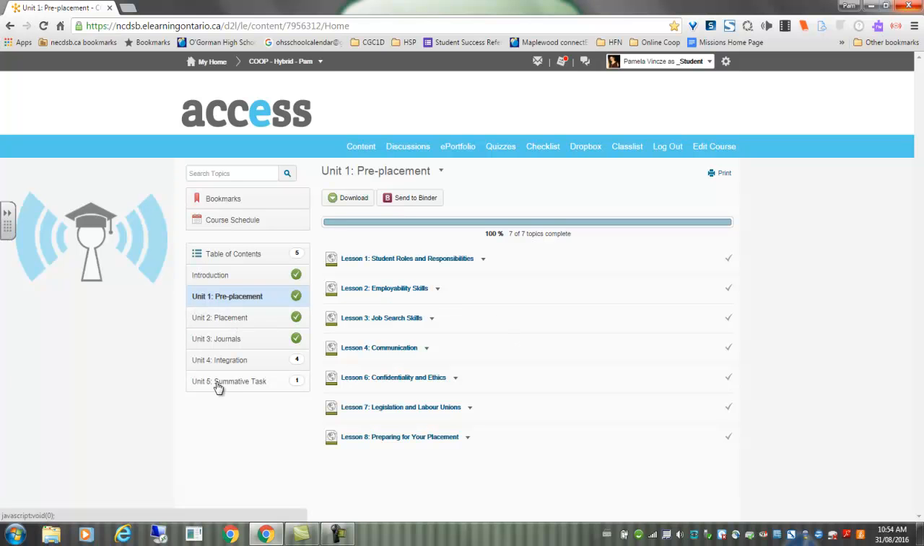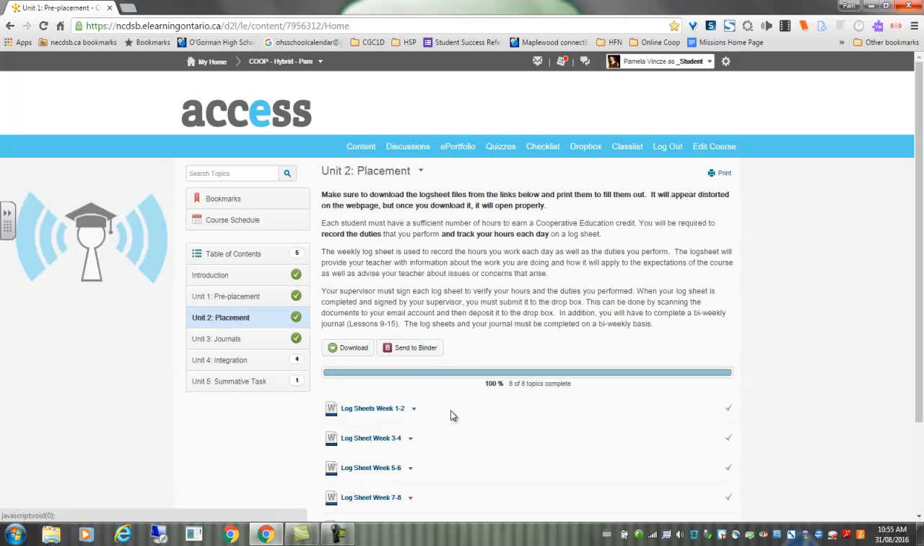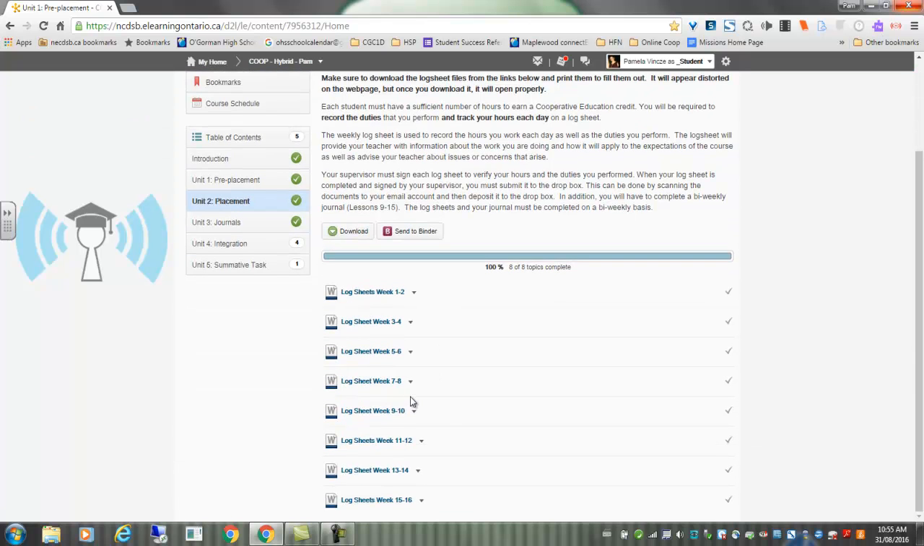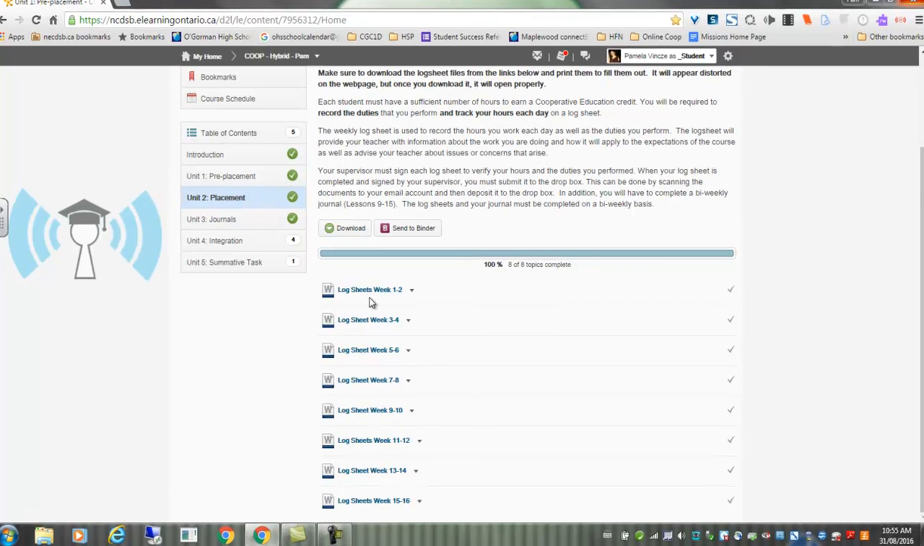There are 5 units in the course. The first one is pre-placement. Pre-placement requires you to complete all of these assignments before moving on to your actual placement. And then once you're in your placement, this section becomes very important because this houses all of your log sheets for each of the weeks.